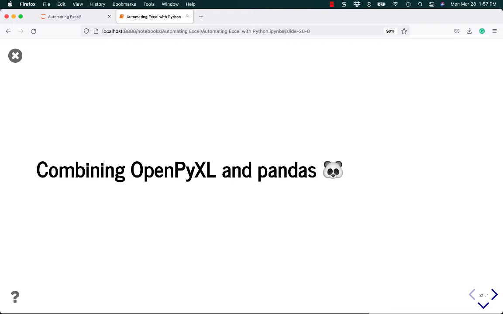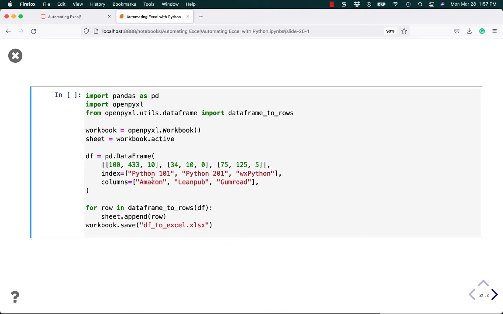But what if you wanted to combine OpenPyXL and Pandas? There's a way to do that. OpenPyXL provides a way in its utils submodule called dataframe. Basically, data frames are how Pandas represents data internally, and lets you work with that data and analyze it. But it doesn't translate directly into something that OpenPyXL itself can use.